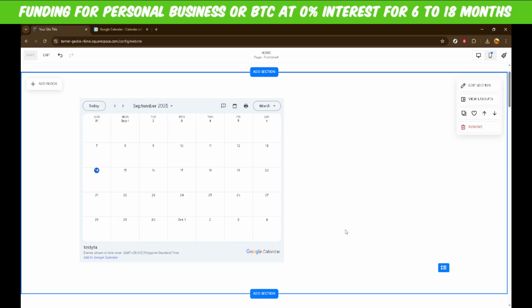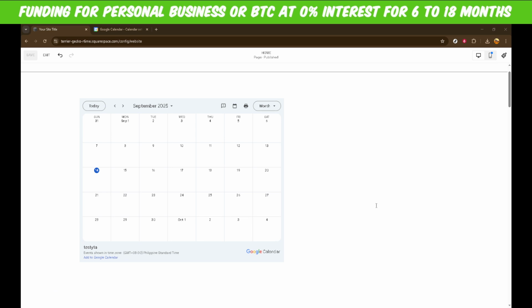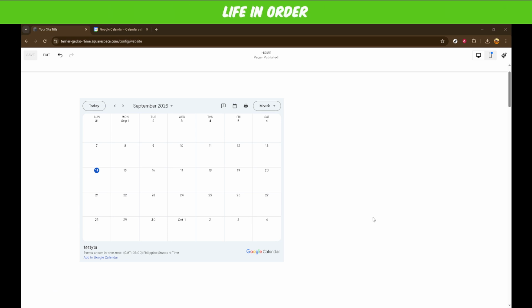Your Google Calendar is now part of your Squarespace site, ready to tangle your creativity with functionality. Remember to refresh your page to enjoy your well-integrated calendar live within your site.